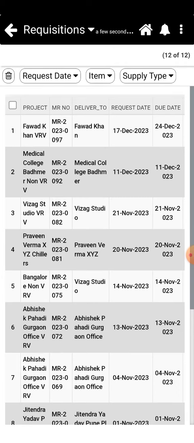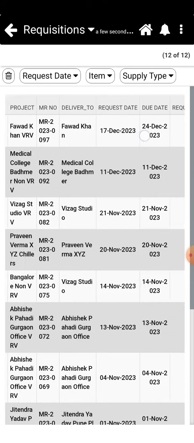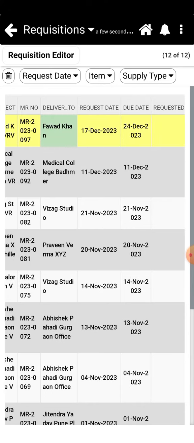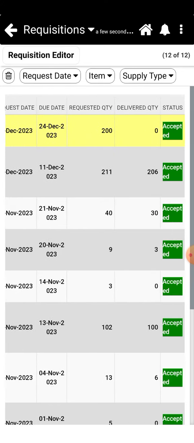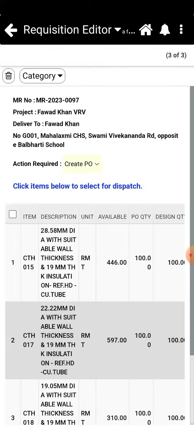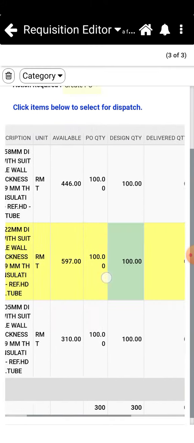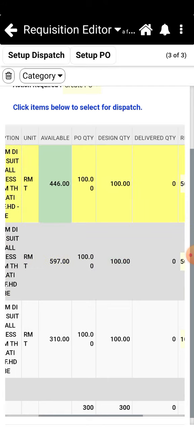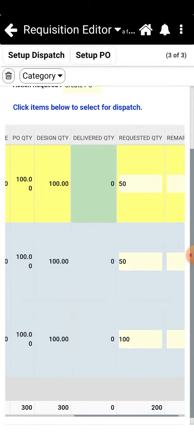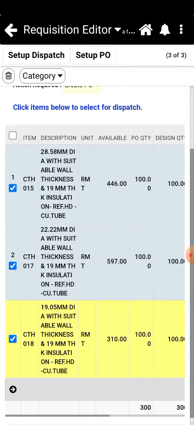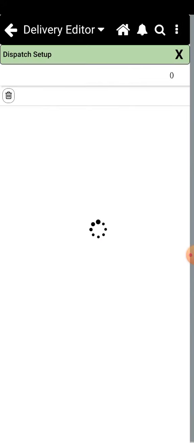We see all these are pending deliveries for this particular project manager for different projects. For example, this Fawad Khan project, we see that there is a requested quantity of 200 and delivered quantity of 0. We double tap and open the requisition editor and see what material is due, and we can see that all these items are available in the stock and we have not delivered any of it, so these can be delivered. So we select these items and hit this option called setup dispatch.